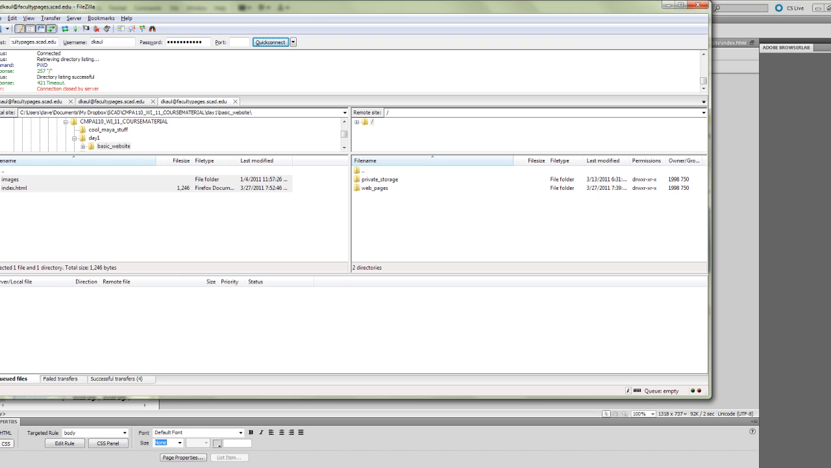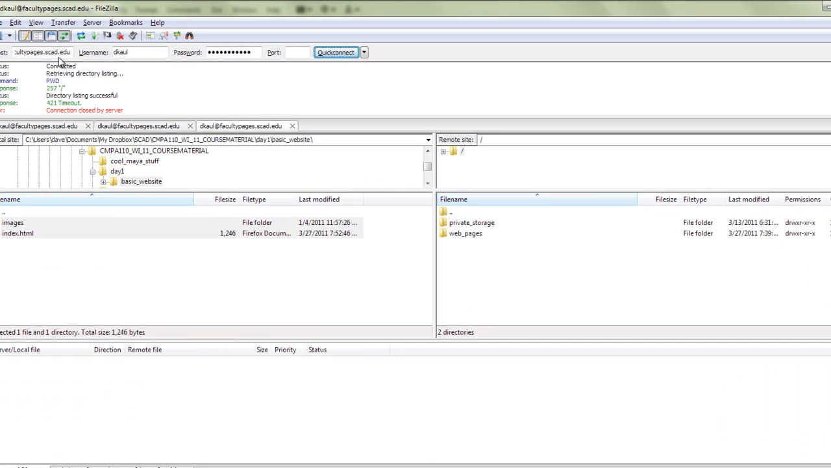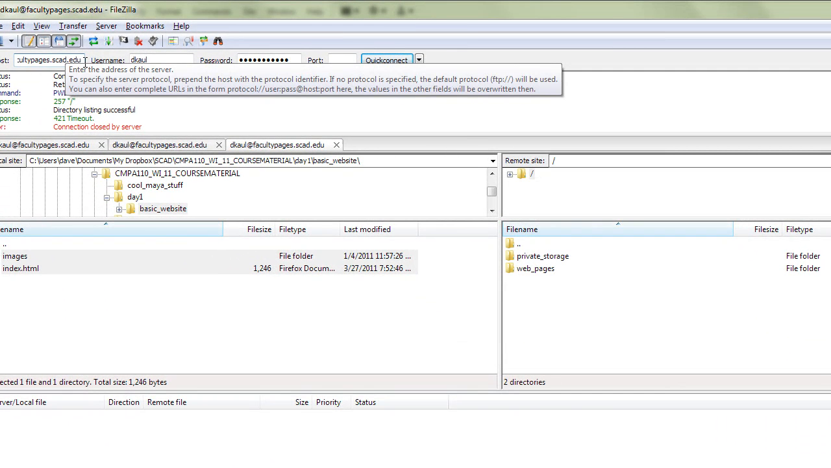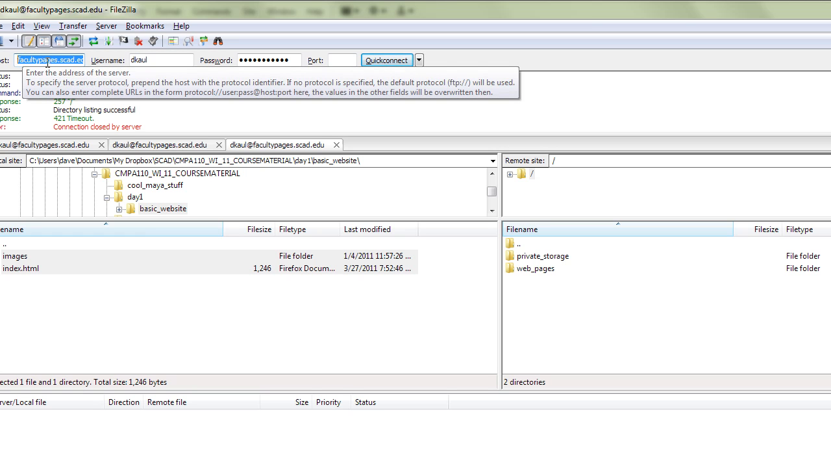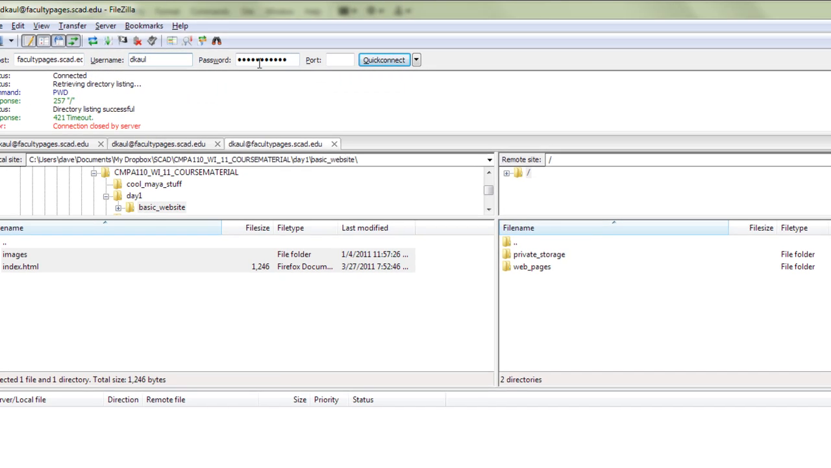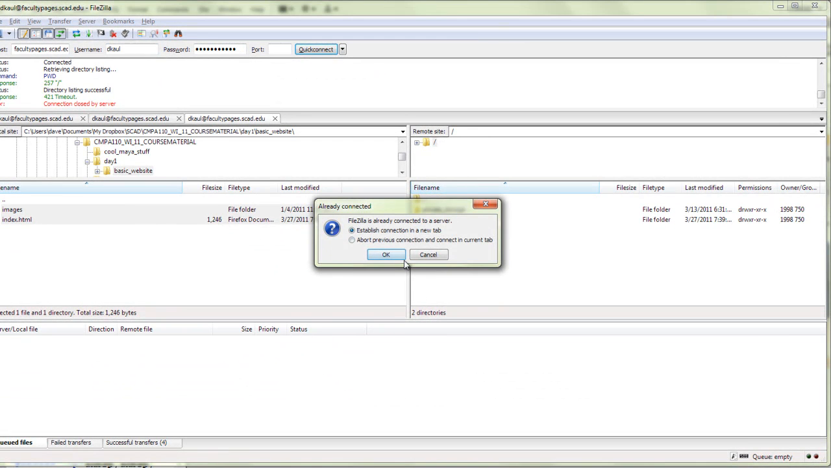FileZilla is one of my favorite FTP programs. It's very flexible, easy to use, much better than MyFile, which is kind of a sloppy way to do things. And also, FileZilla is good to submit your assignments. For instance, what you're going to do, you would type in studentpages.scad.edu. I'm going to type in facultypages.scad.edu and put in my stuff here and hit Quick Connect.